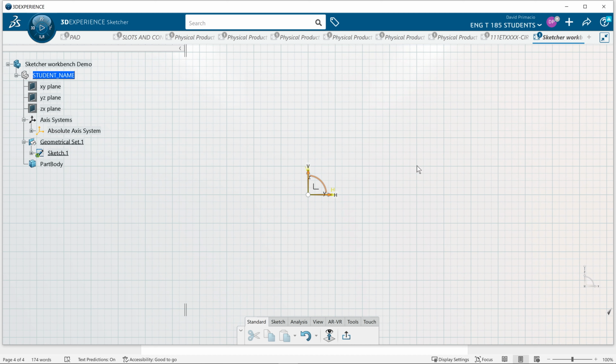and I've just accessed a sketcher. In order to get out of the sketcher, you use this feature here called the Exit App. This is found in the Standard tab, and here's your Exit App.